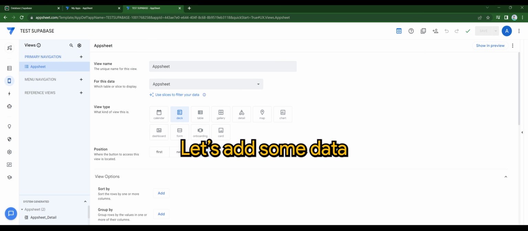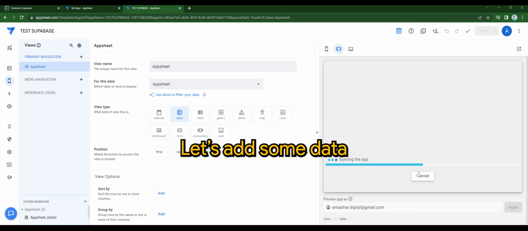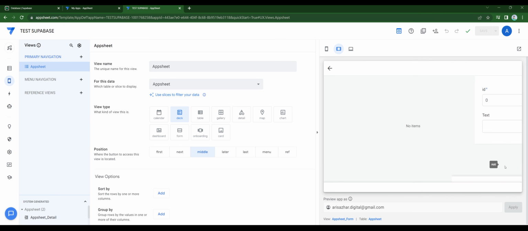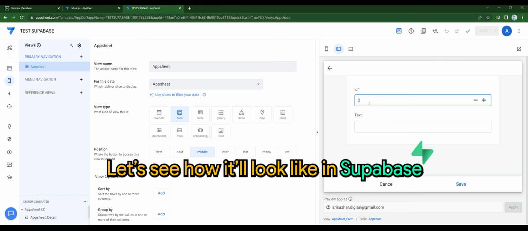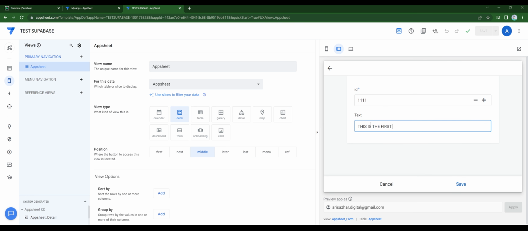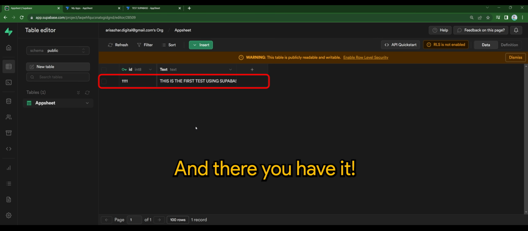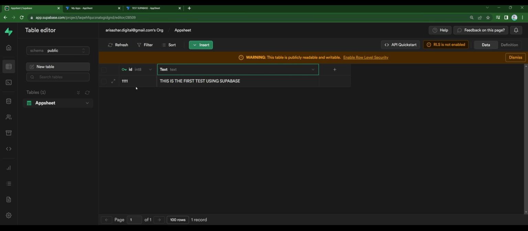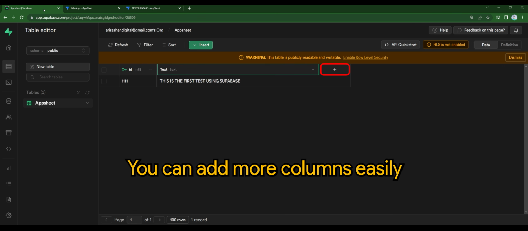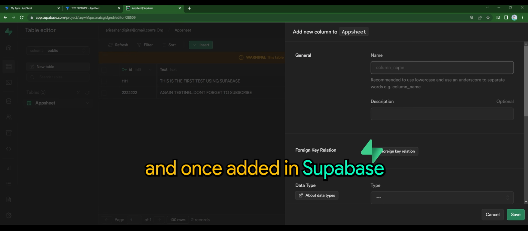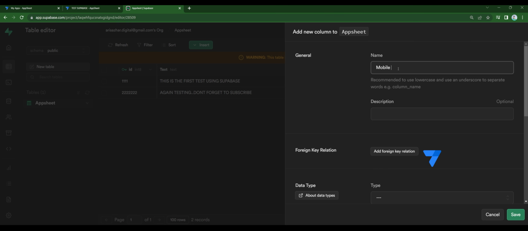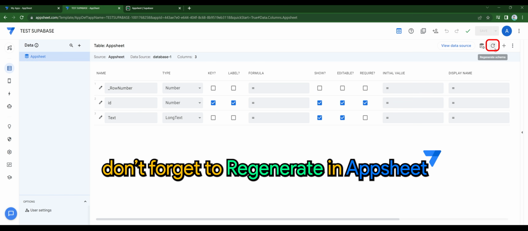Let's add some data. And now let's see how it looks like in Supabase. And there you have it. Your database is now connected and working. You can add more columns easily. And once added in Supabase, don't forget to regenerate in AppSheet.